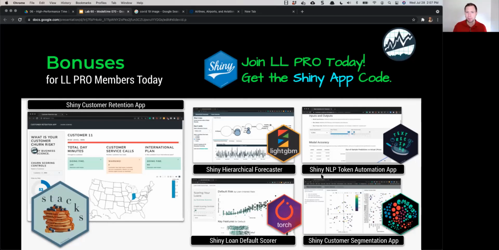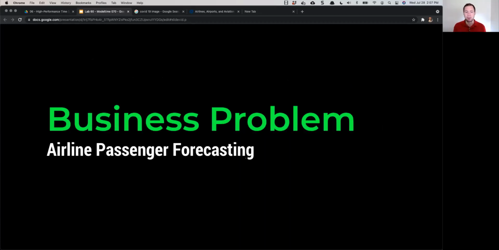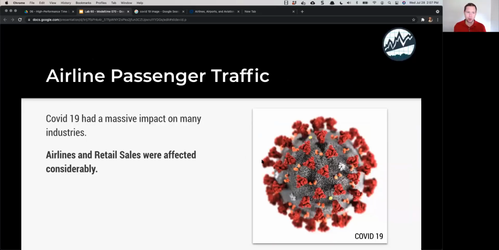All right, the business problem for today. We're going to be focusing on airline passenger forecasting. We know that COVID-19 is having a big impact across many different industries. Probably none has been more impacted than the airline industry.